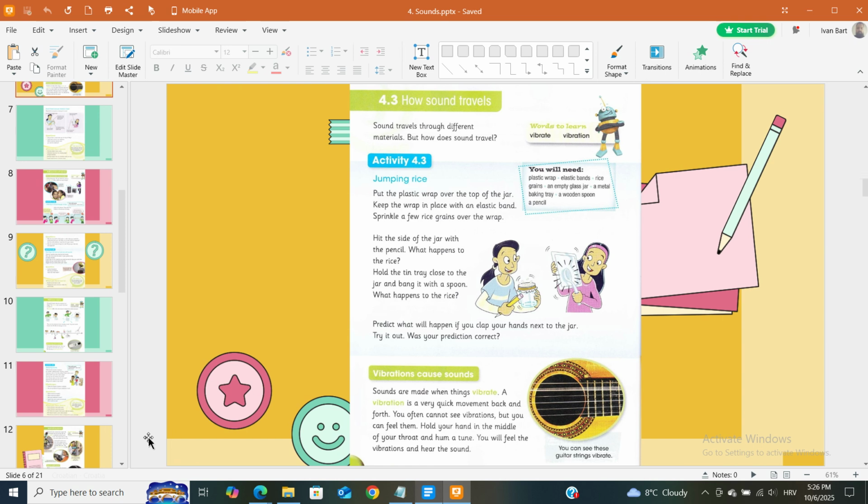Vibrations cause sounds. Sounds are made when things vibrate. A vibration is a very quick movement back and forth. You often cannot see vibrations, but can feel them. Hold your hand in the middle of your throat and hum a tune. You will feel the vibrations and hear the sound.